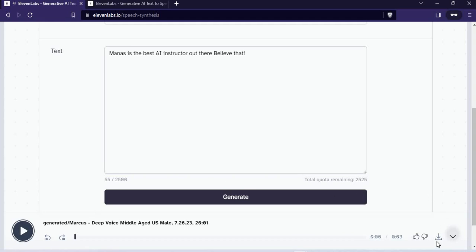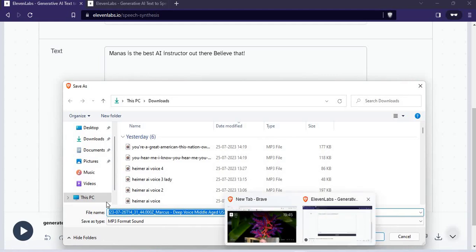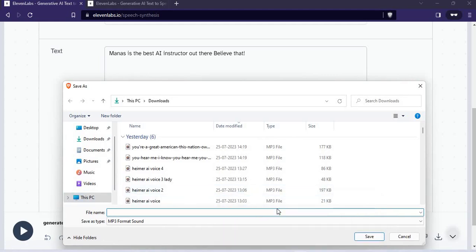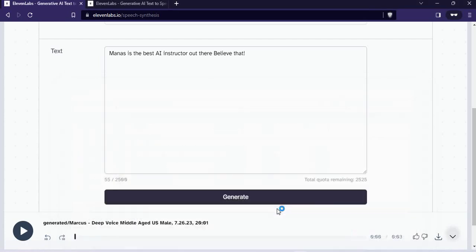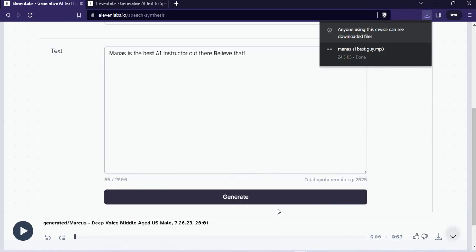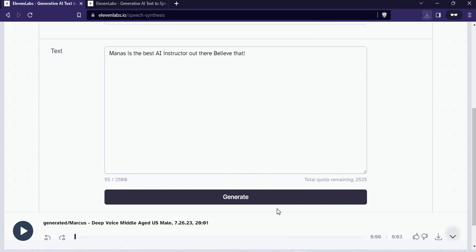Yeah. Now, what we need to do, we need to download this thing, which you can download as always. We can name it Manas AI best guy. Save it. Bam. That's it. There you have it. You save the thing. You can put it anywhere in video, in text, whatever you use. That is how easy it is to do that.